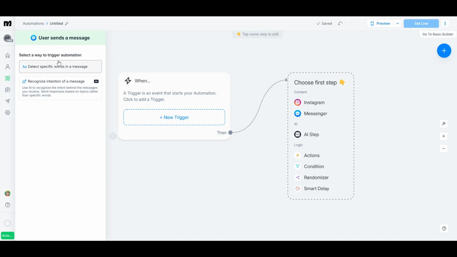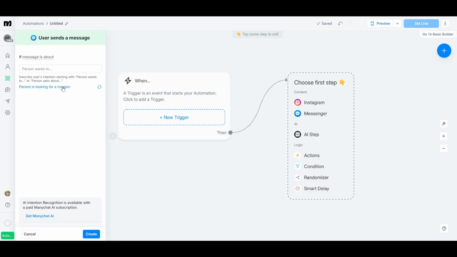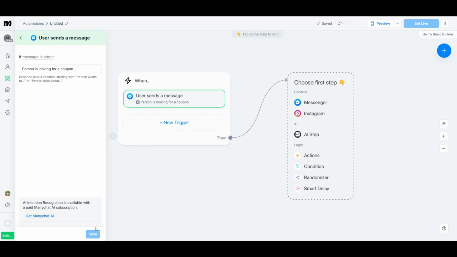So choose among the two options here, whichever you want to use as a way for it to trigger. The first one is detect specific words that you're going to tell it to detect in the user's message. And the first one uses AI, which recognizes the intention of the message. So this is easier. We'll just use this. And then let's say if the message is about a person looking for a coupon, something like this, this would be my trigger, right? So just click on create.